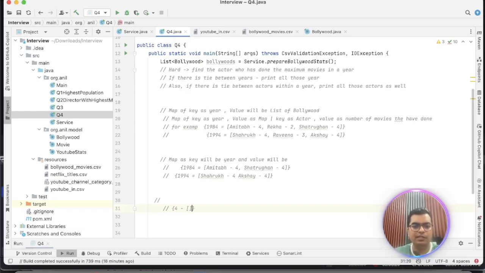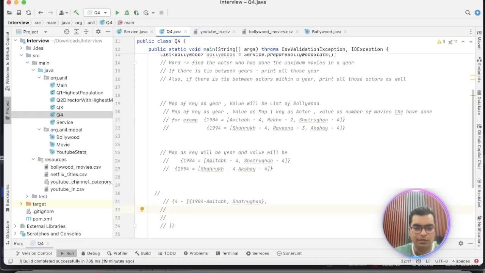And then we have a list of this, like 1984, a list of map.entries value we need to create, which is Amitabh, Shatrughan. This is a list of map.entries we need to create, and this should be 1997: Shahrukh and Amitabh. This kind of a map I need to create.